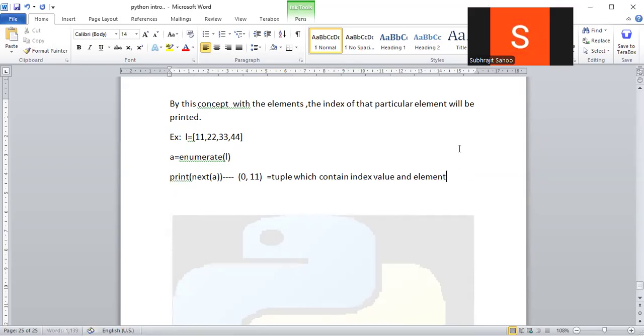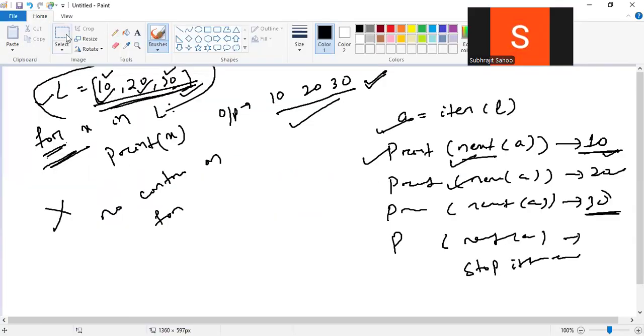Similarly, suppose I print one more time, print next of a. What output will come? The output will be 1 comma 22. Observe here, the place of 22 has index number 1. This is 0, this is 1, 2, 3. So it will print 1 comma 22, right?